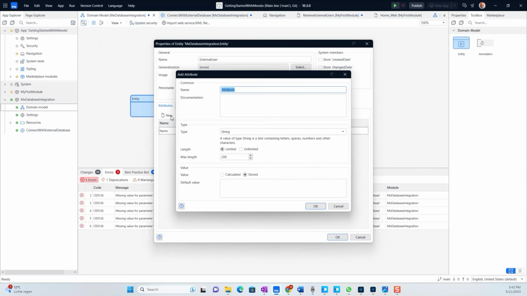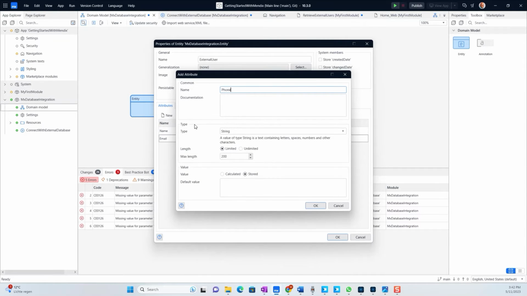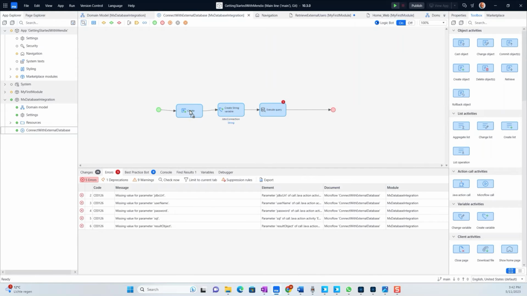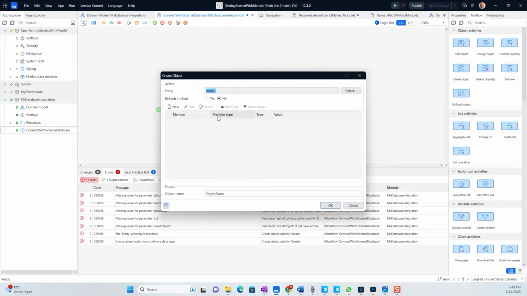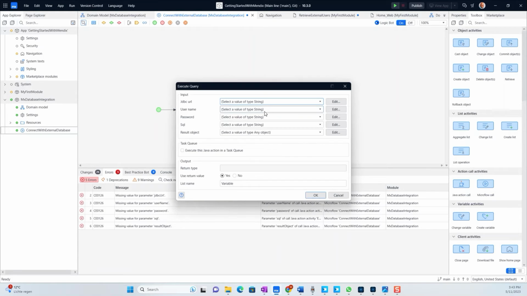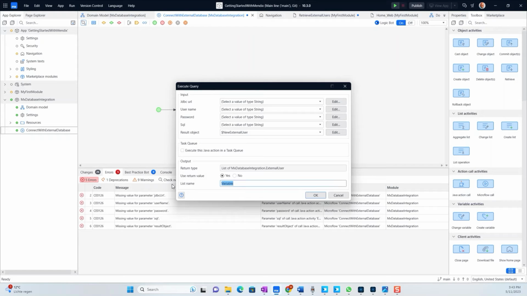We must fill out, like I said before, the exact same attribute names as the MySQL database. Once we're done, we create an external user object in our microflow, which we are using as a parameter in the execute query. Besides that, the execute query returns a list of the external user object that contains the data from the external MySQL database.